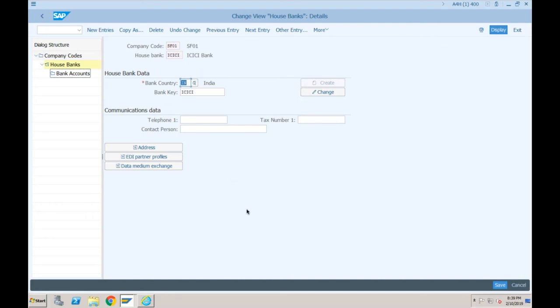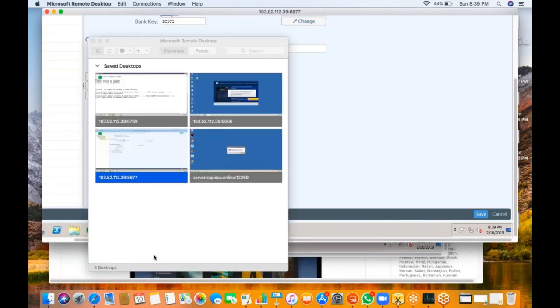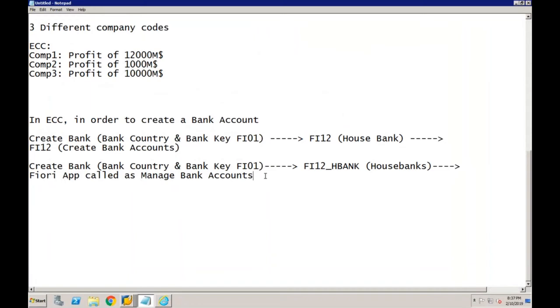Okay, so now let me go to my WordPad. Okay, here. So yes, we discussed about bank accounts. Now we are left with three more things. Number one, migration from classic GL accounting versus migration from new GL accounting.